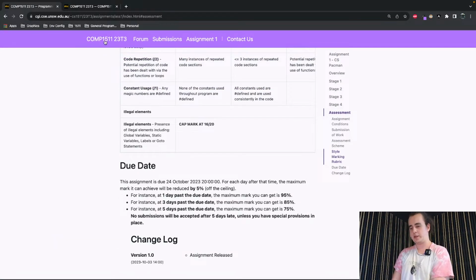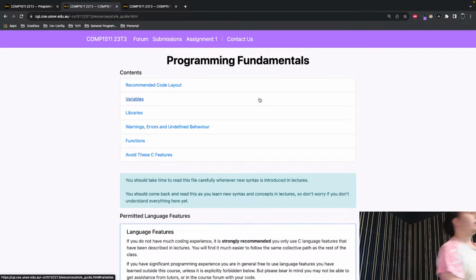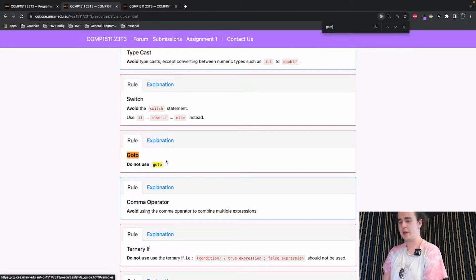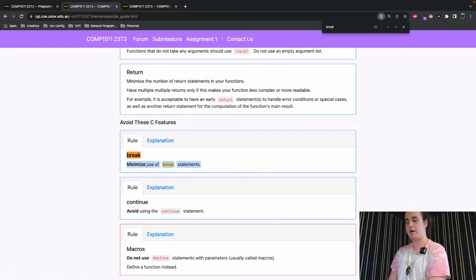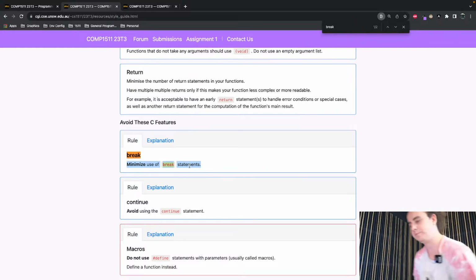Just a last note on the style stuff. We do have a style guide. Illegal elements, what are they? Good question. If you're unsure about style stuff, go to the style guide. It'll give you a bunch of explanations of what's good style and bad style. An illegal element is basically anything where it says do not use this element. But if it's something like break, minimize use of break statements, if you use break too much, we might mark that as illegal elements, but you would have to use it a lot. Any other questions on style?